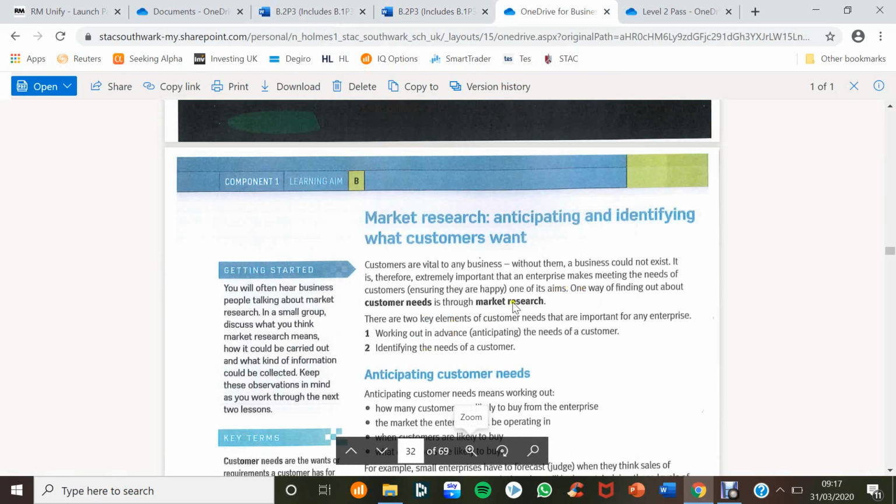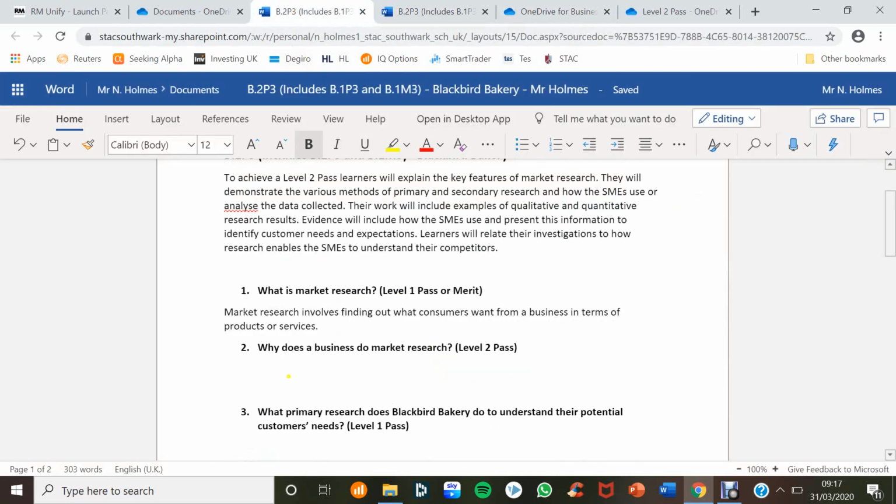Here, one of the main reasons for it is to identify customer needs. So I'm just going to put in here, businesses, or you can use the word enterprises. Doesn't matter which one you want to use. Businesses conduct market research to identify customer needs. Now that's a very, very basic explanation. I would expect a lot more.